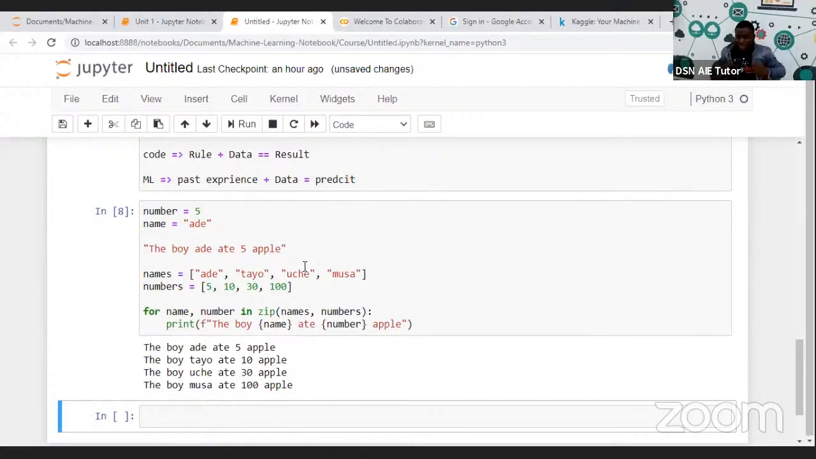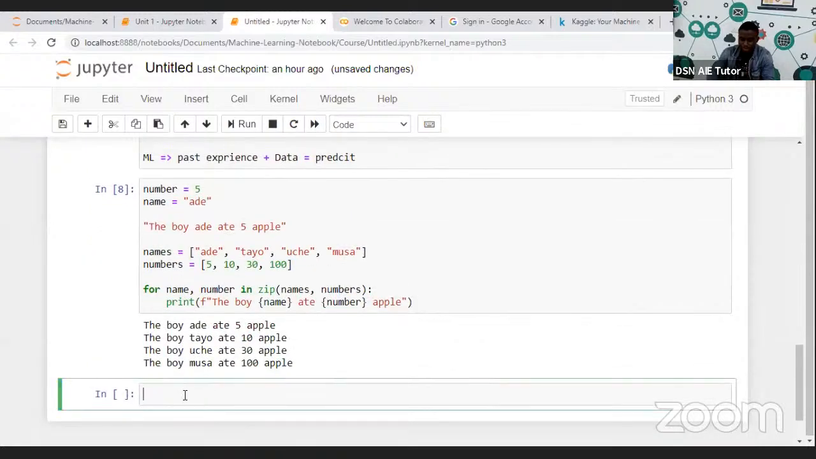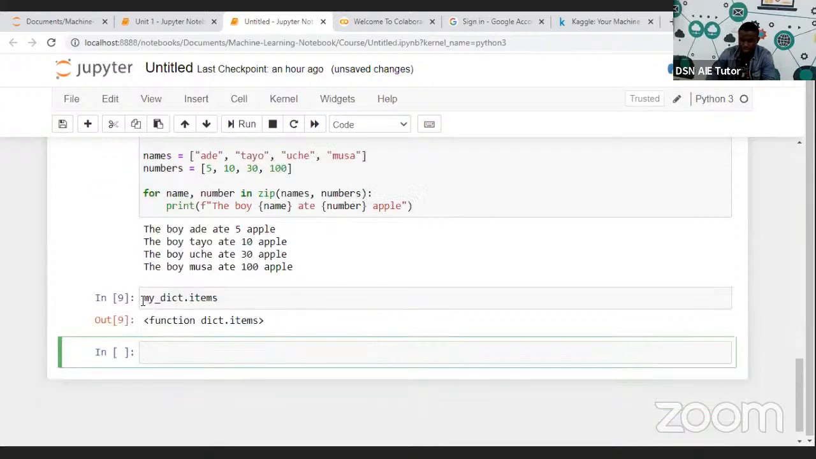And when it comes to items, if you want to list all the items out instead of all the keys, you can, let's say my dictionary, and I say items. It will give me all the items. Okay, sorry, let me put it inside list.